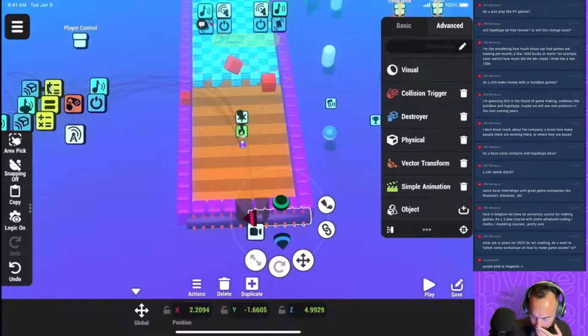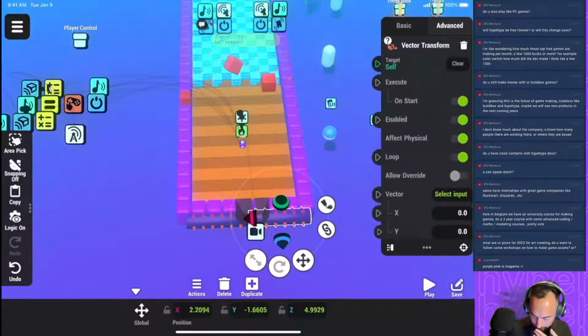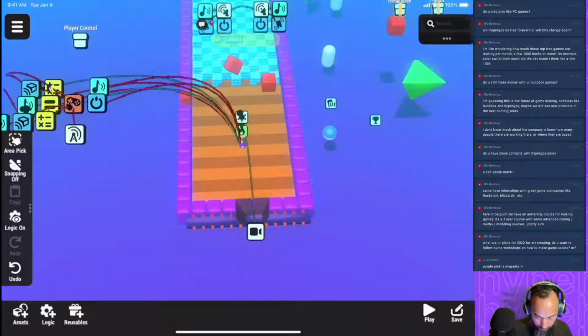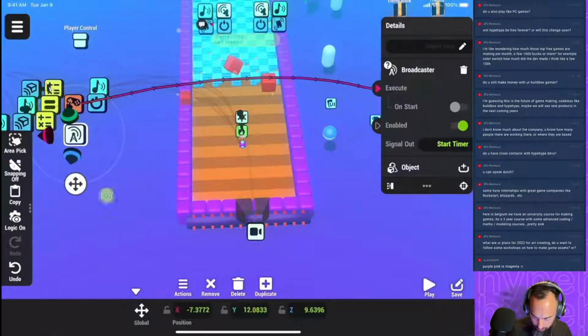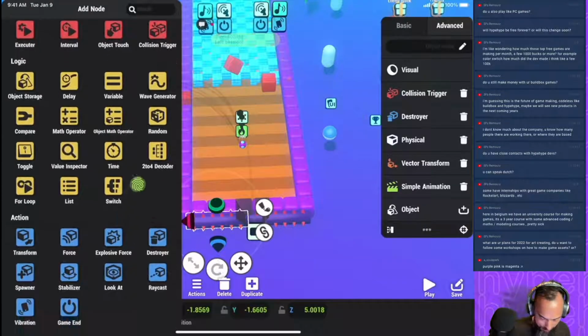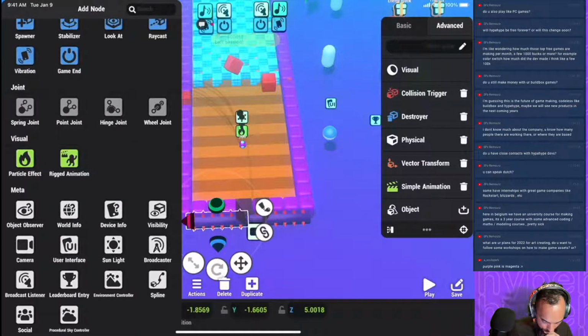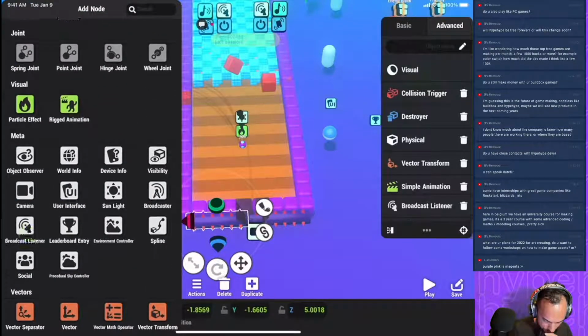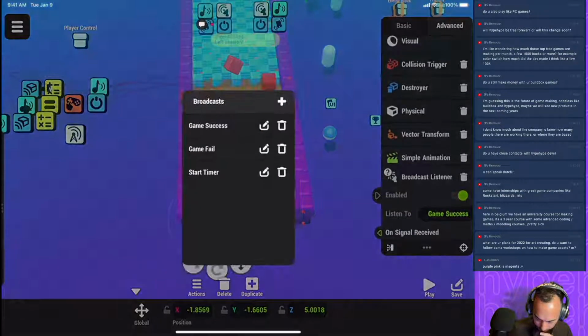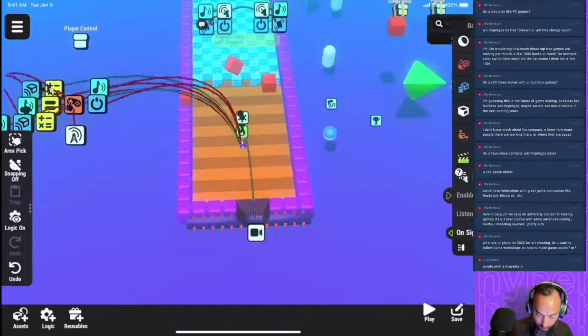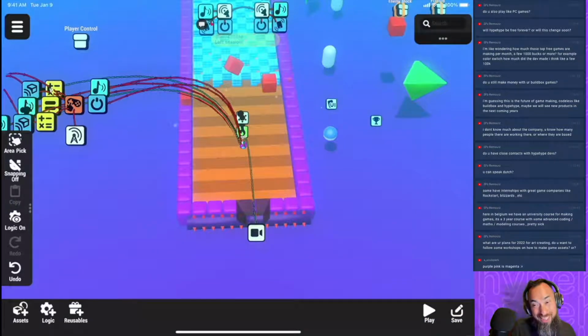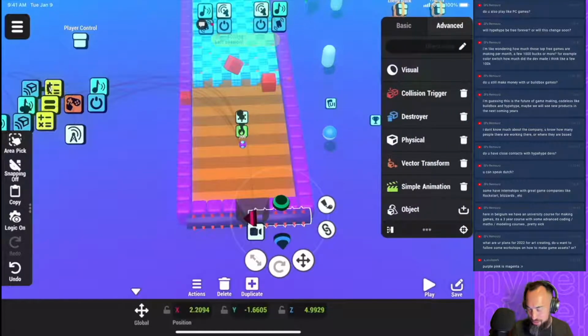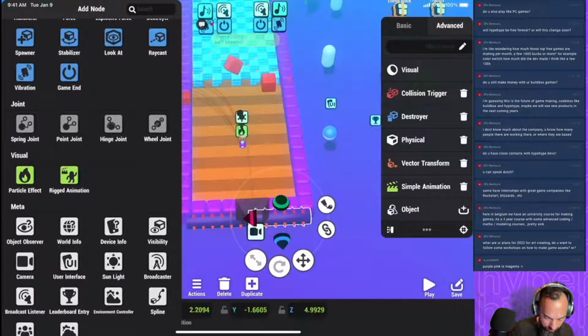Let's wait, this is start timer. So we can add broadcast listener. No, that's broadcaster. Broadcast listener. Start timer. Yo, this is brilliant. We put start timer broadcast listener into the spike wheel of death. I don't know what to call these things. I'm open to suggestions. Spike wheels.